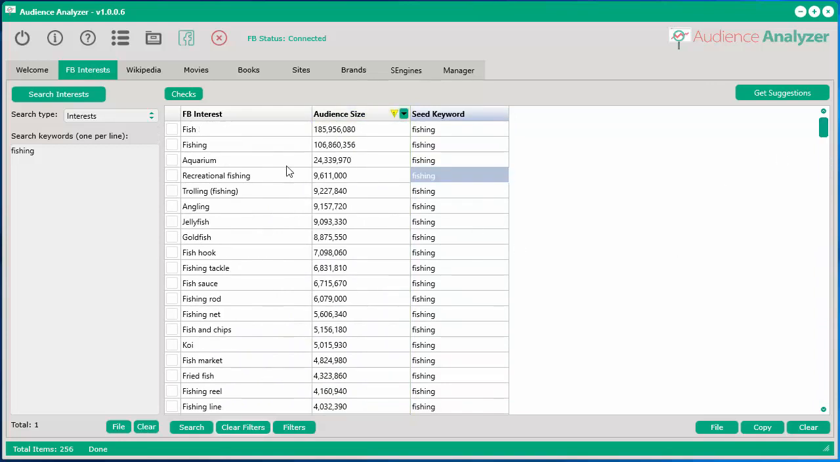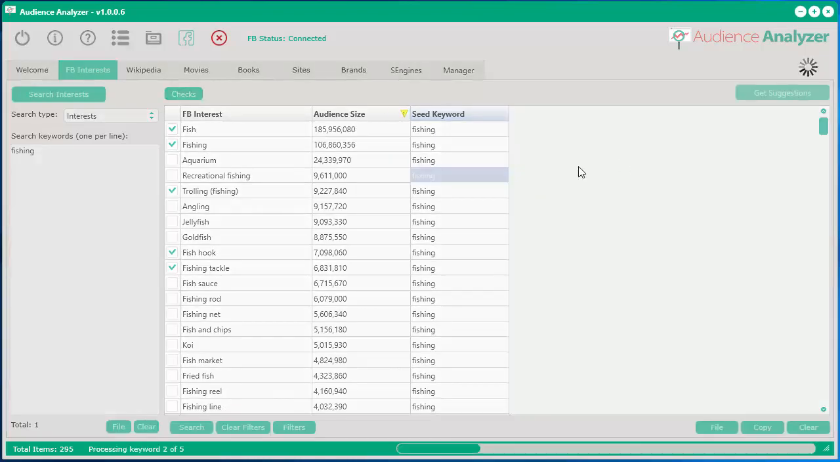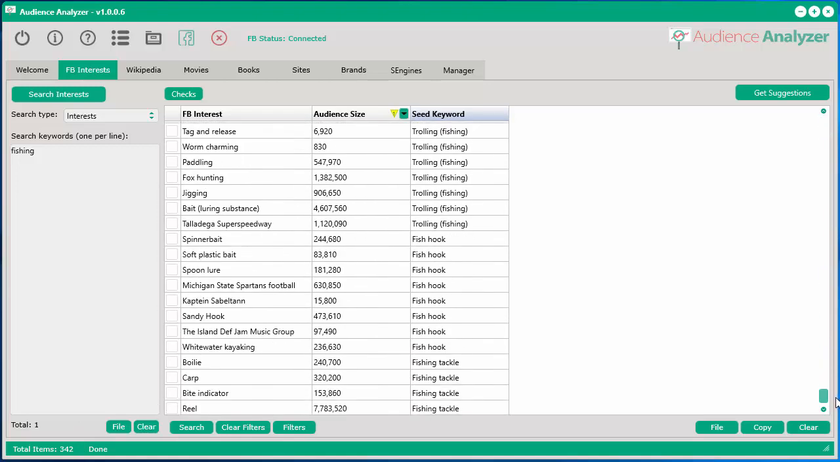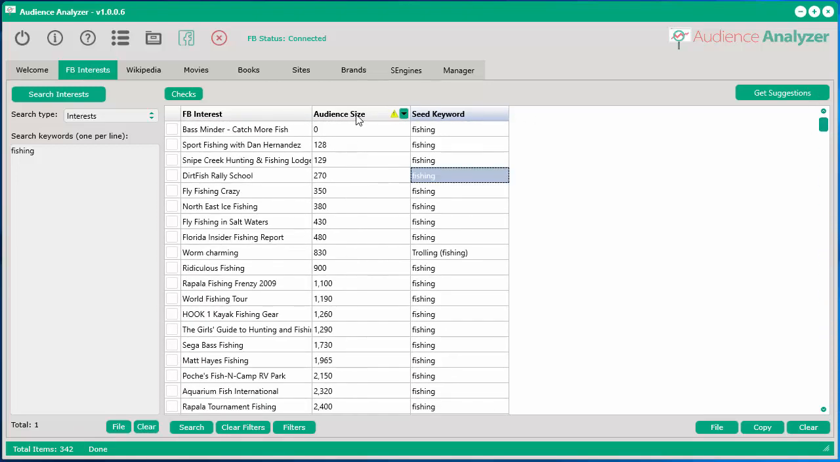Now, in addition to this, there's also another very cool feature I put in here. Let's say you want to get more suggestions based on some of these keywords. So these ones here, let's say fish hook, fishing tackle. So the ones I've selected, you can go here, get more suggestions, or just get suggestions. Click that button there, and it goes out and grabs more. Now it just went up to 342 keywords. And they add them to the end of the list there. So now we can do another sort.